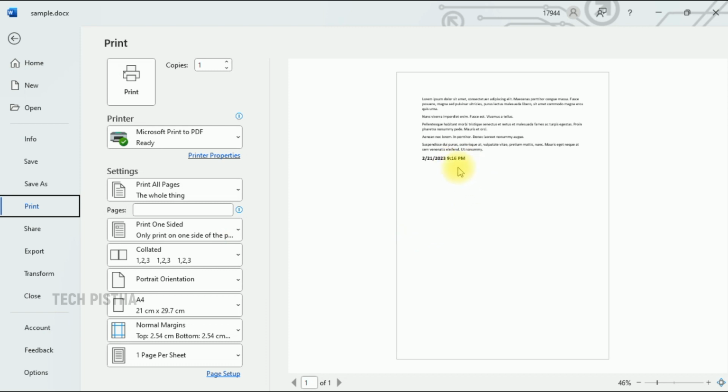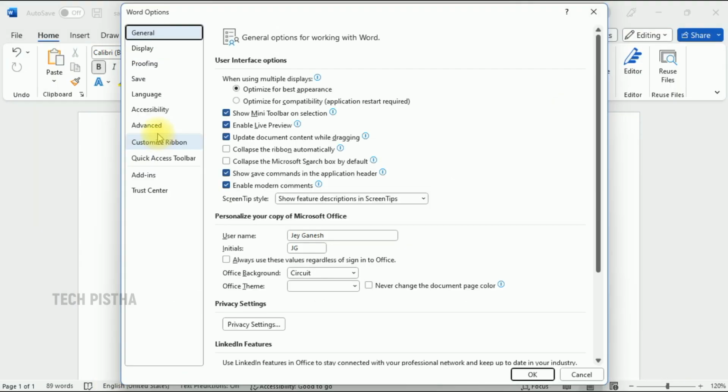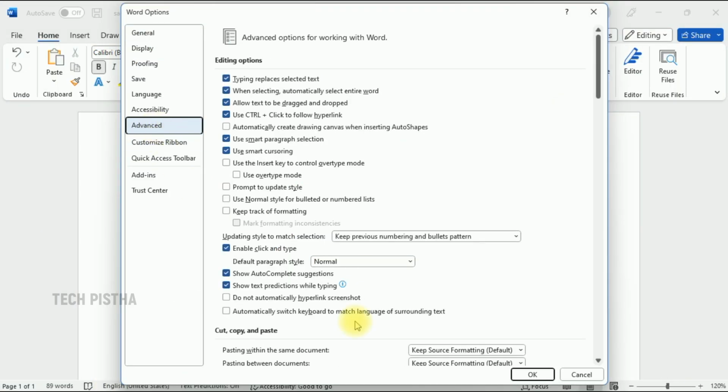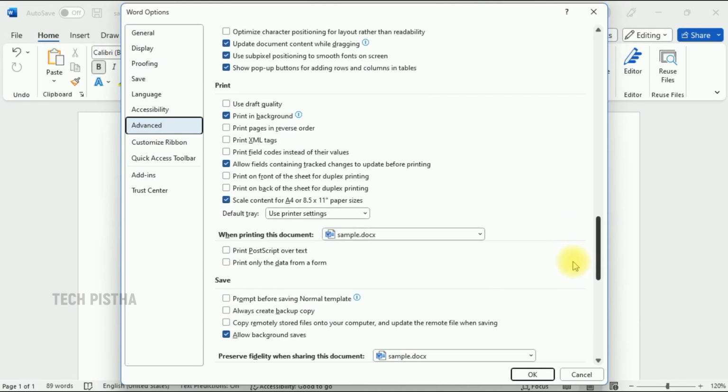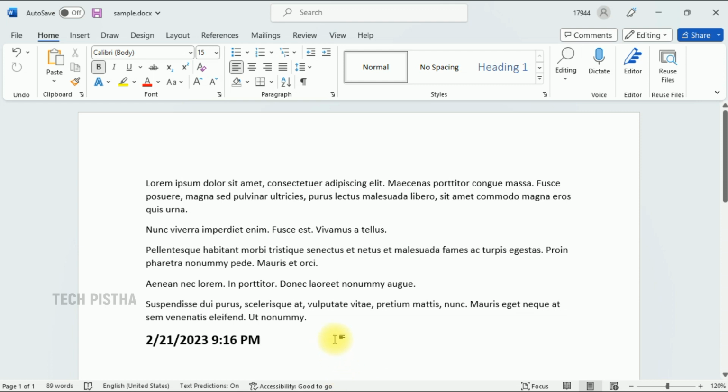The date is not automatically updated, so you have to check your settings. Go to File, then click on Options, then click on Advanced. Under the Print section, you have to check the option Allow fields containing tracked changes to update before printing. This option needs to be enabled. Save the settings. Now your timestamp will be automatically updated.